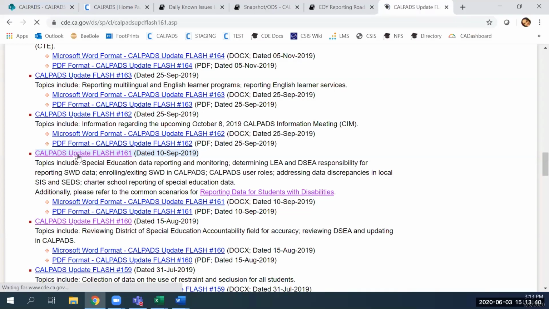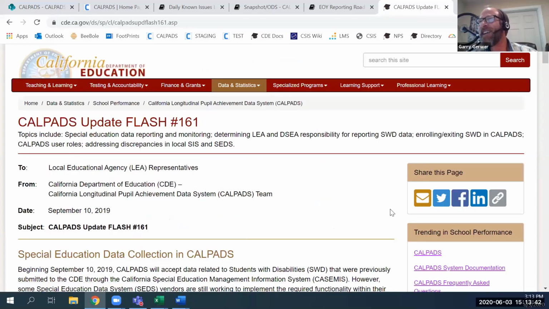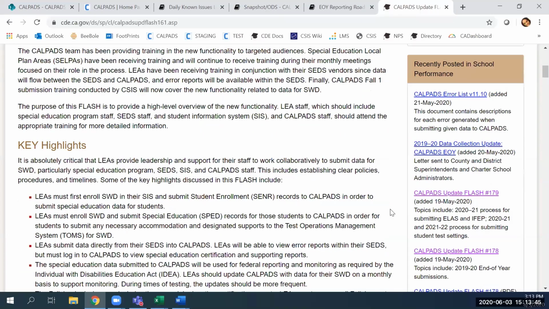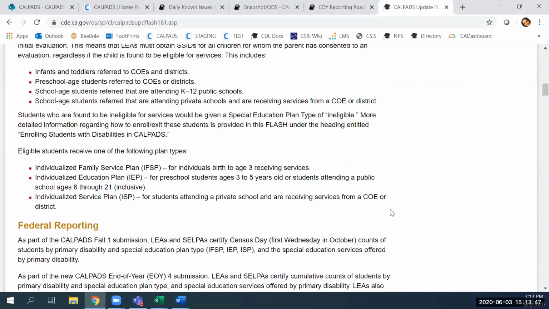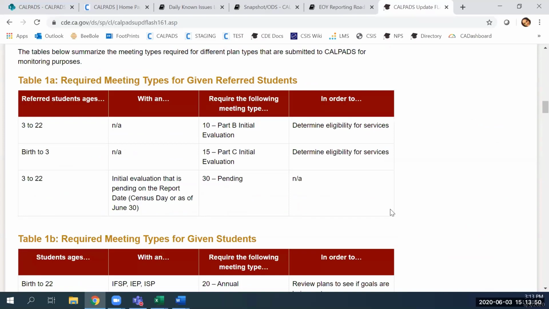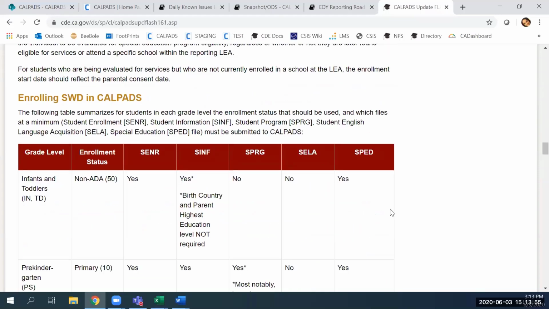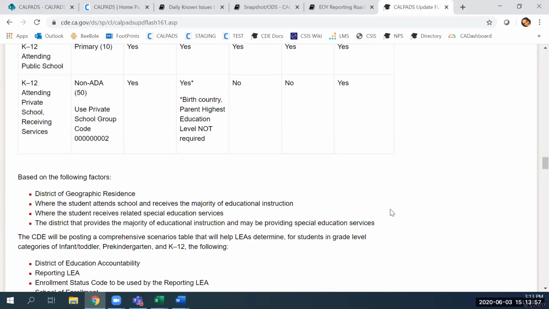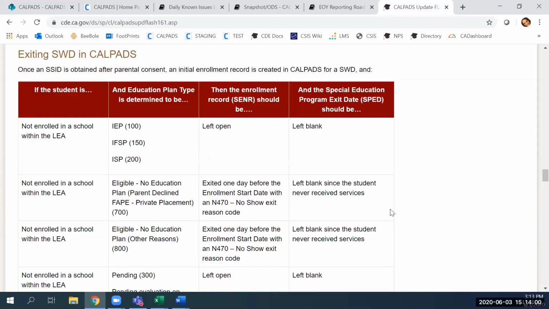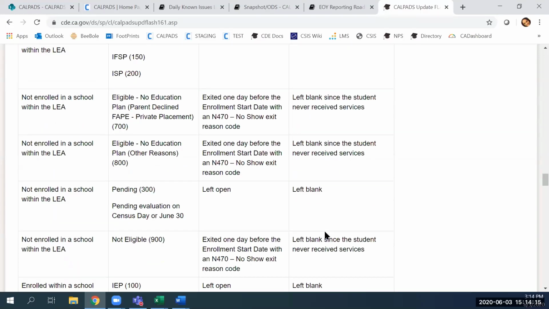Wow, that's a lot of questions. Yeah, so for students that are found ineligible, with respect to the exit code, I'm assuming you mean the enrollment exit code. So which exit code should be used on the enrollment? And it would depend on the enrollment status, right? If this student is an infant or a toddler, which I believe they still are, you would be forced to use E170 because their enrollment status is 50.